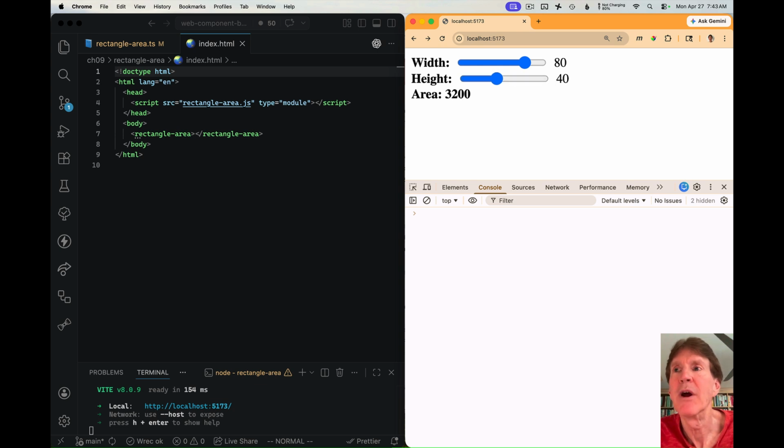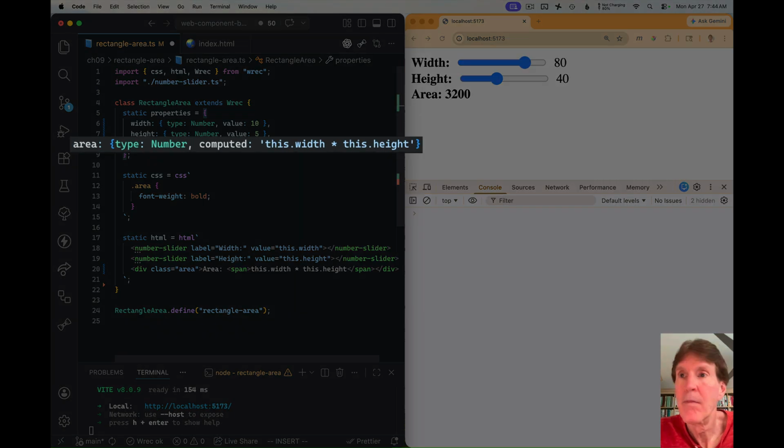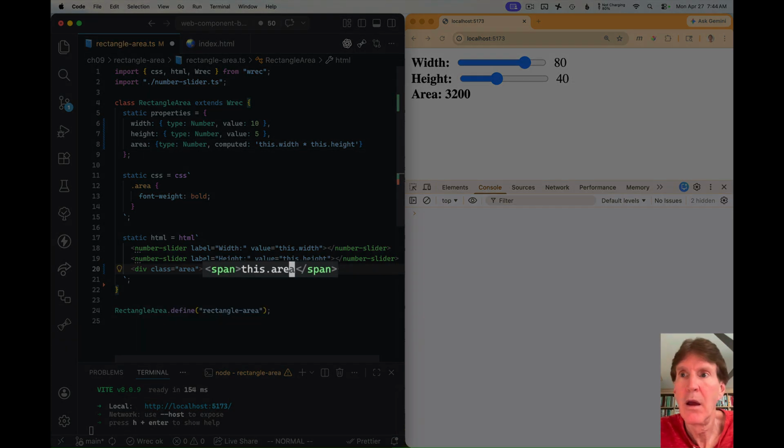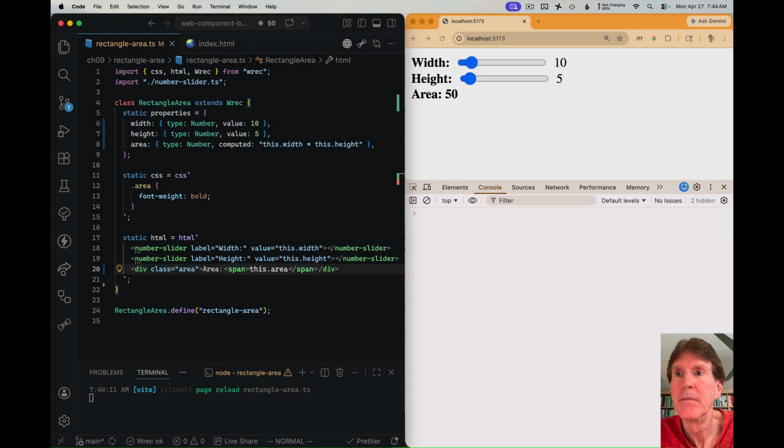This works great, but there are other ways you can compute the area. To use a computed property, add the following in the static properties object. After area, change the span element content to this.area. This component works the same as before.